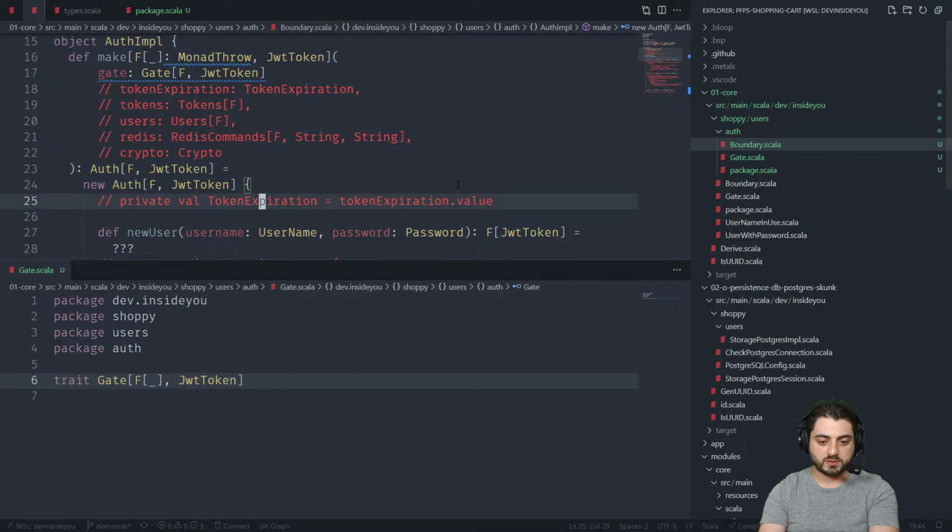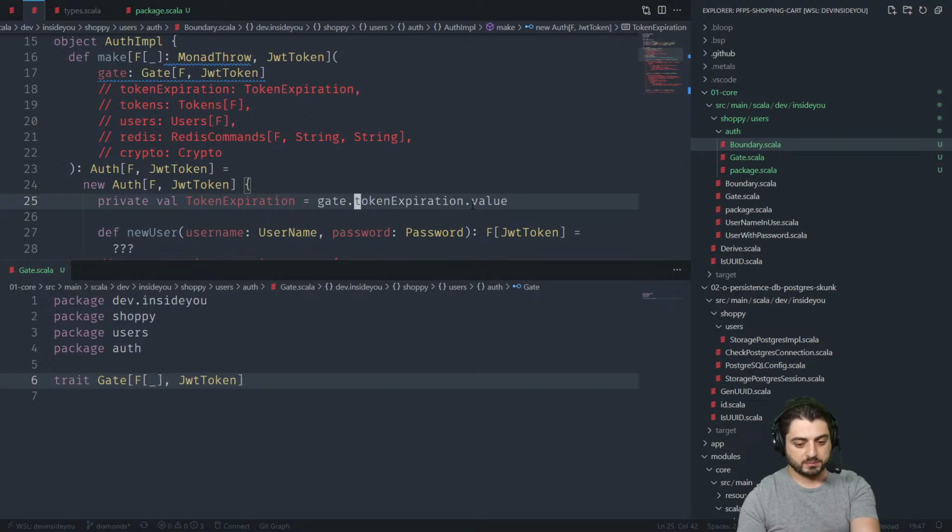Now we can go back to our thingy over here, and now we know what token expiration is. Instead of having it here as a dependency, we're just going to ask our gate about it. By the way, I'm not sure why it's called this, because it's just a wrapper, I guess. So we're going to ask the gate for the token expiration. Our gate is not just a dumb wrapper. We can also ask it to do tiny transformations, but for now I don't want to do this.